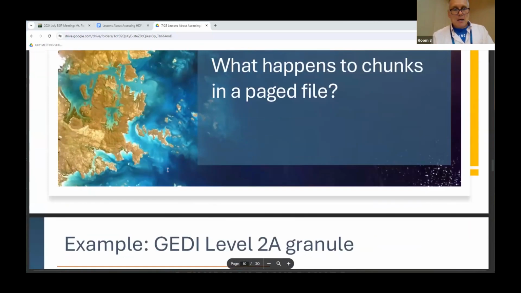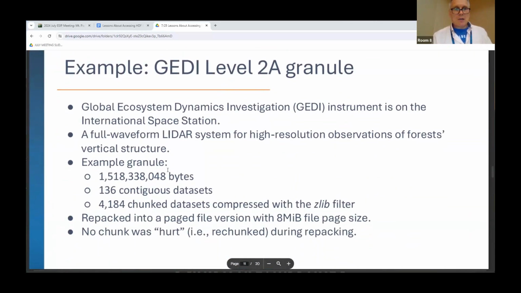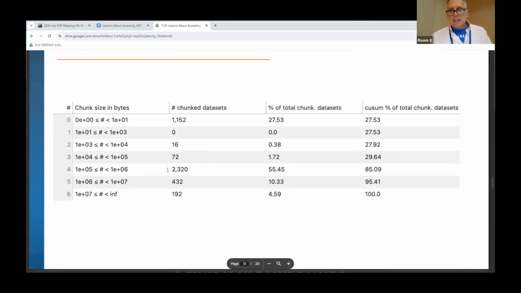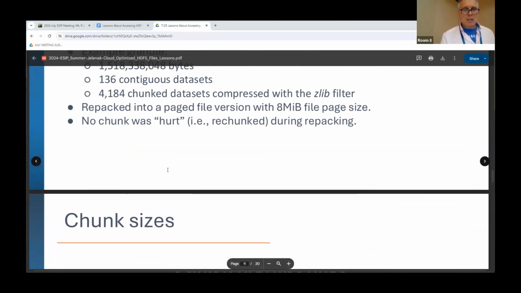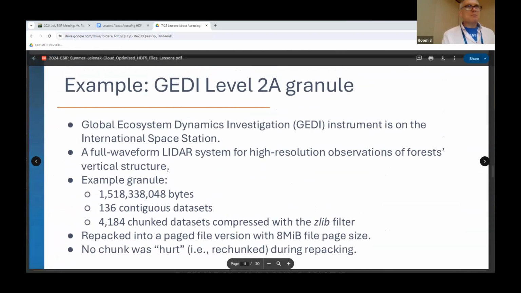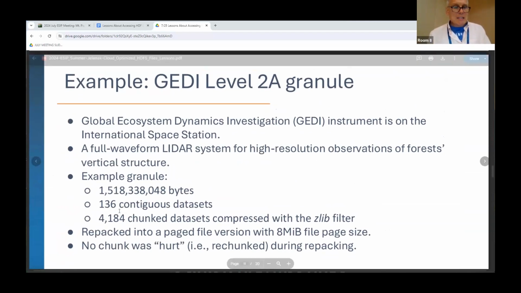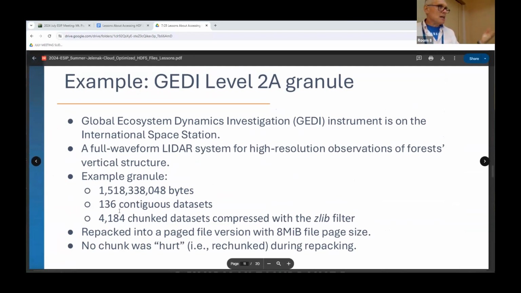And I don't have enough time, but this is in the slides. I wanted to show you what happens with some chunks in a page file. I did a bunch of these statistics for a GEDI level 2 granule, which I got from another NASA OpenScapes member, I think Aaron Fries. I hope I didn't mention, for LP DAAC as well. So I chose this one because I liked that it had 4,184 chunked datasets. So that was, oh, this is nice, just in a single file.